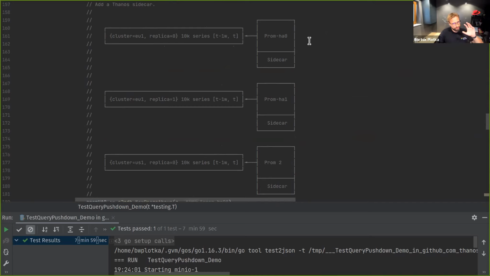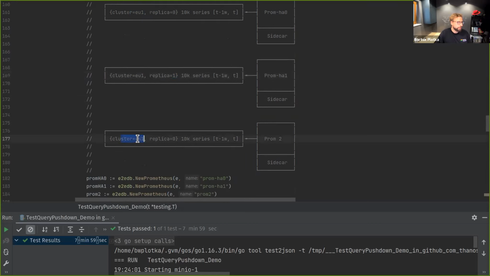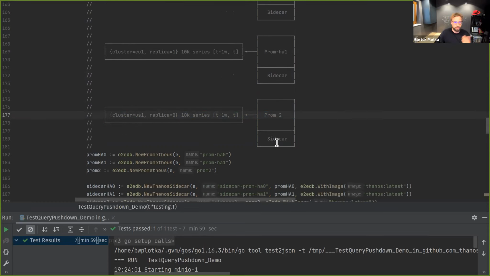And we create, again, two sets of data, so two clusters. So we have one in Europe, let's say, and we create two containers for that set of data in an HA group. So we simulate some way of having high availability for collection: Prometheus HA0, HA1, EU1 replica 0, EU1 replica 1. And then we have US1 replica 0, so another Prometheus from a different cluster, with only one replica.